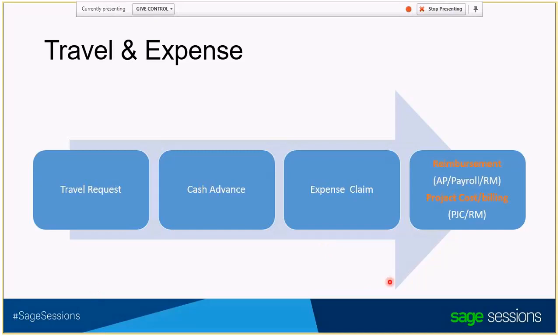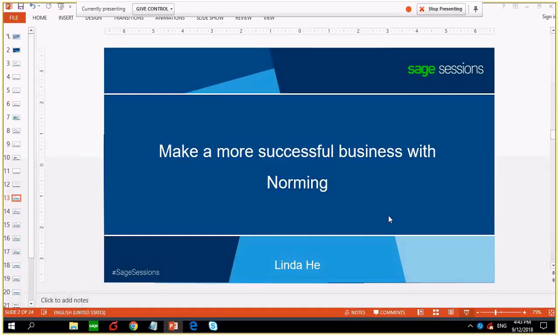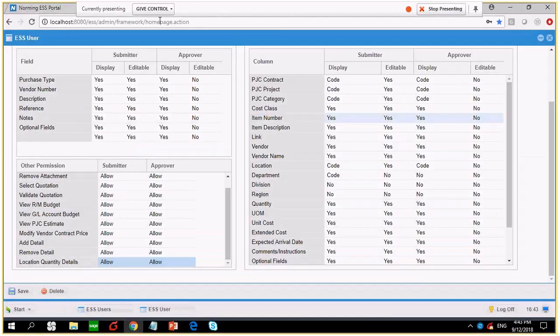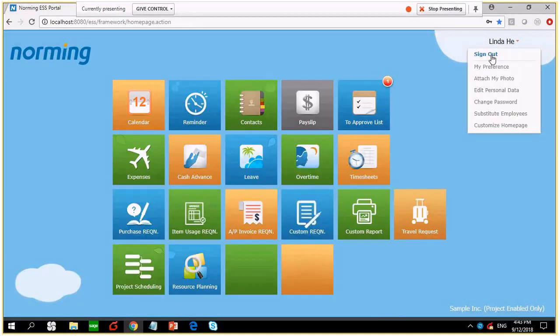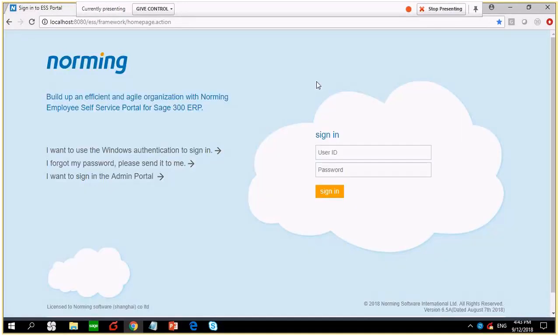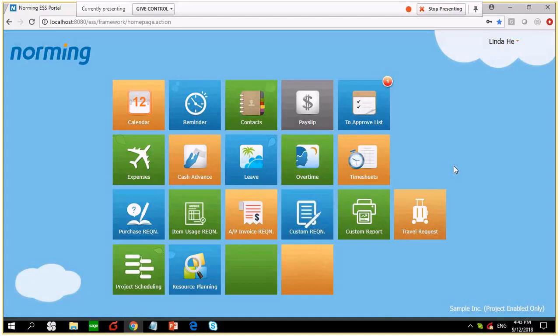So I will show you with the screen. Let me go to the screen. This is the login page of Resource Manager. You can just type the server address for Resource Manager, and each employee will be assigned a user ID and password. Then you can log in to the employee portal. And this is the home page of Resource Manager.